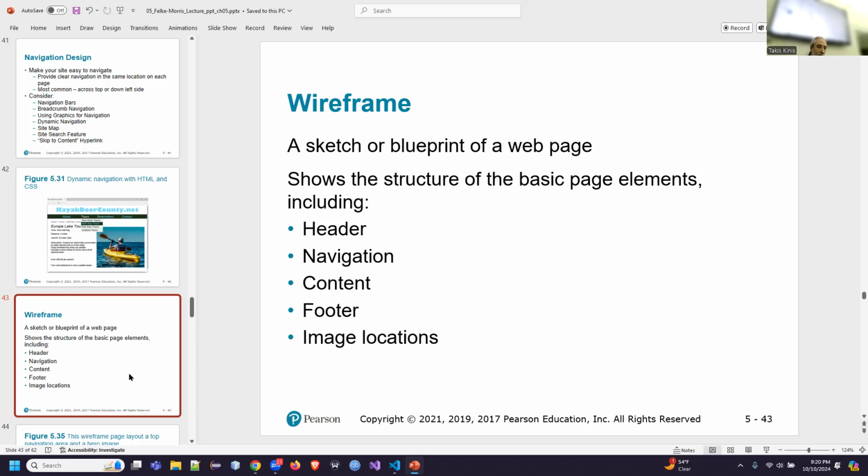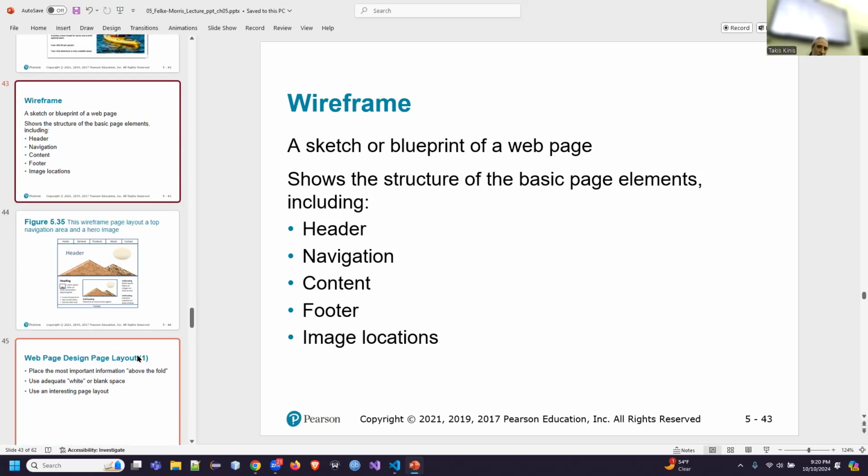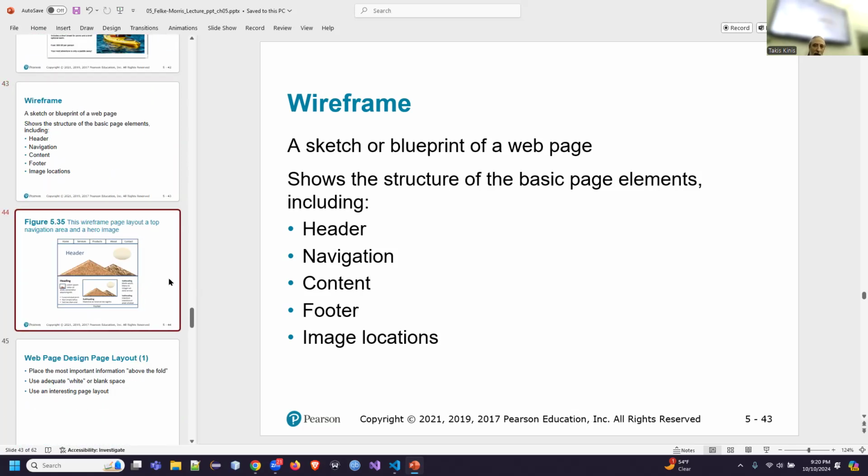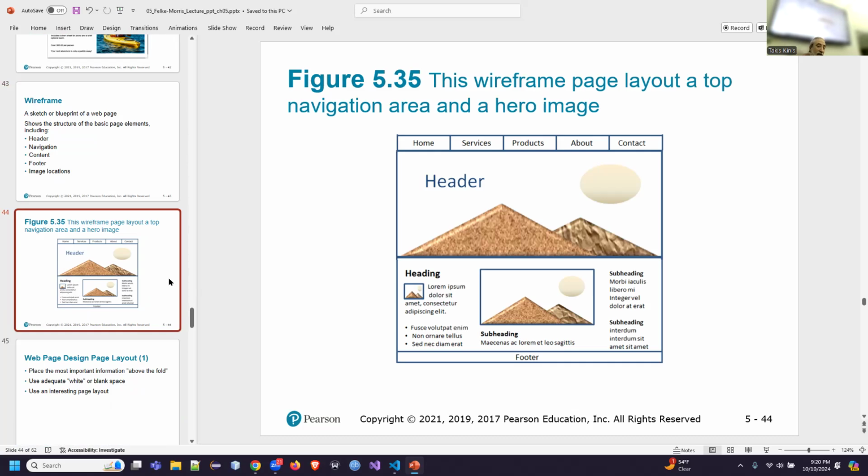A wireframe is basically a super rough representation of how to build a web page. So here's an example. Now, these aren't the actual images going on the website. The words that say header or heading or subheading aren't the actual subheadings, right? They're very rough representations of what the person wants to build.